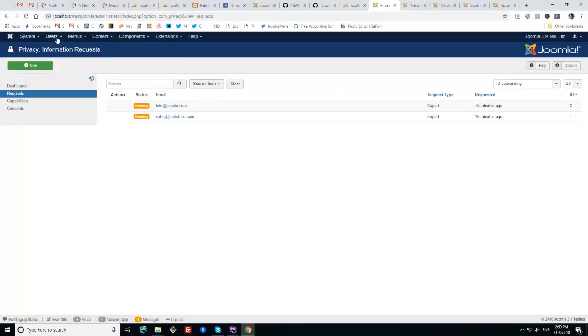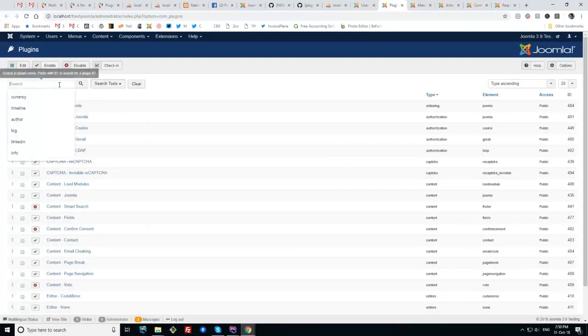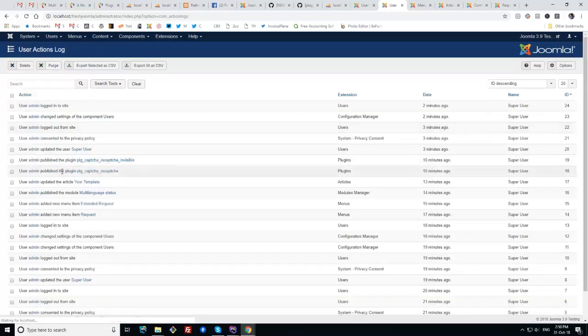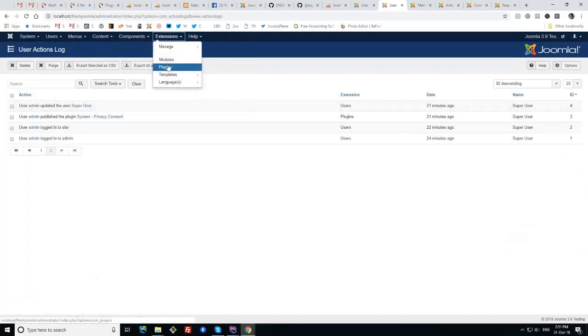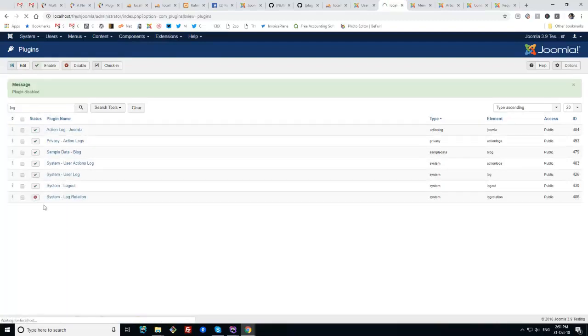Okay, another new feature is the user actions log, and we saw that there are lots of plugins related to this, of the type actions log, and other people can create plugins for this, like the privacy has an action log also, the privacy actions log. All the logs are created here and stored, but you can delete the logs automatically or rotate them. So you have to check the system log rotate. I think this is disabled by default. I enabled this to check it.